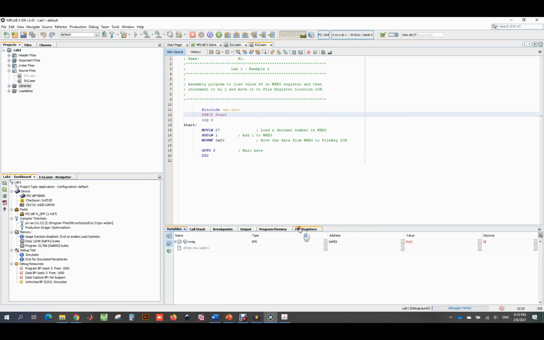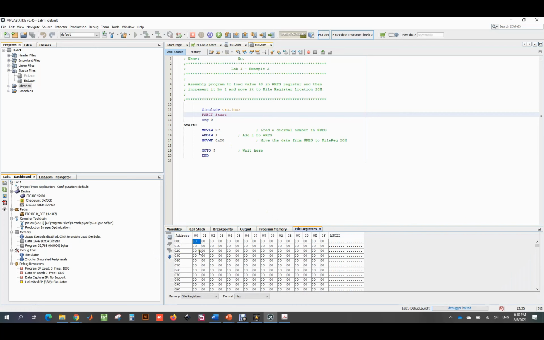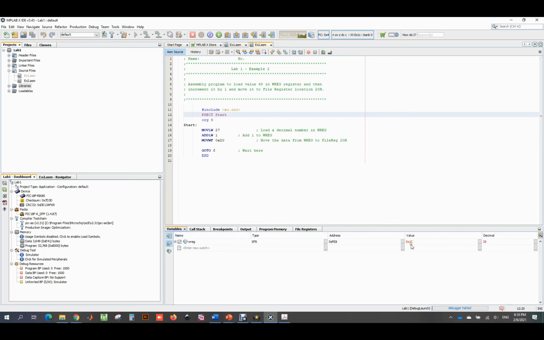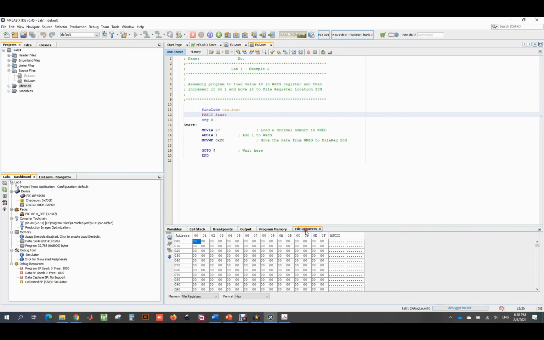Now let's look at the file register tab. The data memory is empty, you don't have anything here. As soon as you execute the third instruction, the answer, which is 1C, will be copied to location 20. So this is location 20 in the data memory. So this is 20, then 21, 22, 23 until 2F. Then you have here 30, 31, 32 until 3F, and so on.